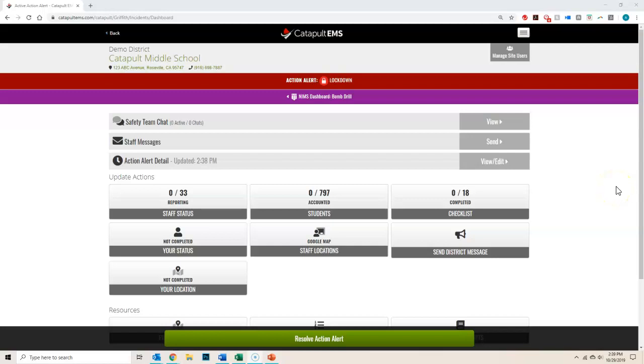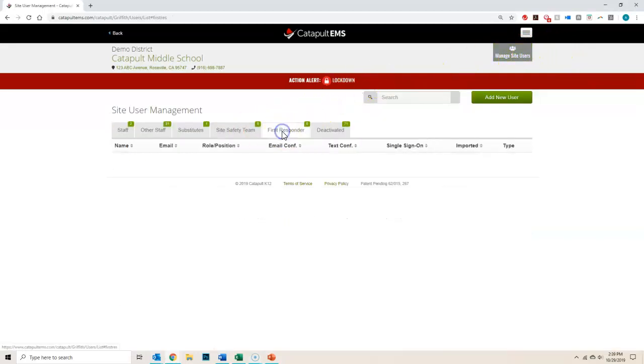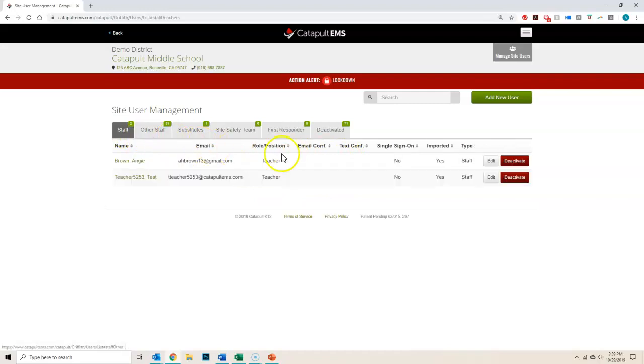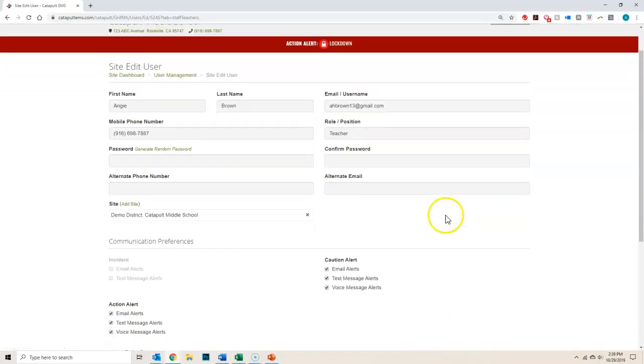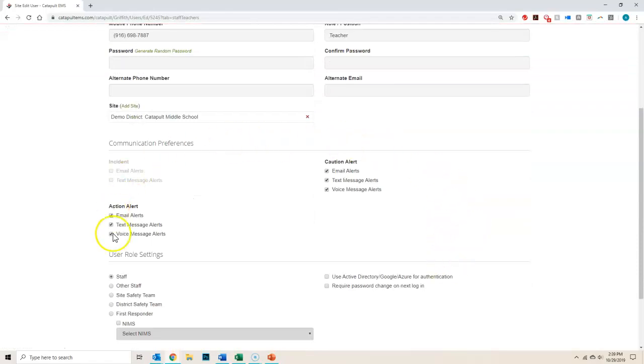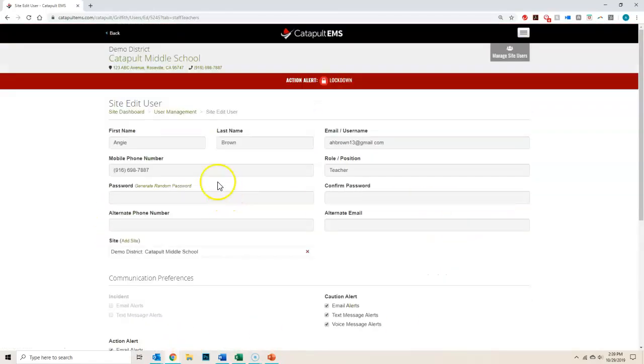Law enforcement can receive communication at a department and individual level. Some agencies prefer dispatch setup to receive communication, and other SROs prefer to set their own individual settings. Custom law enforcement configurations can be accommodated on the Catapult EMS system.